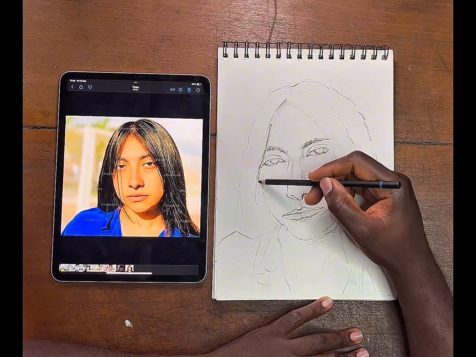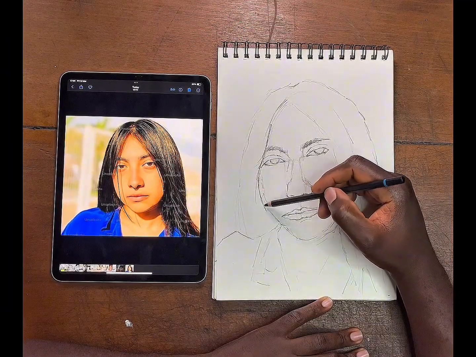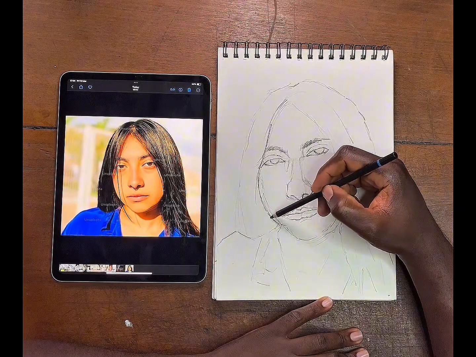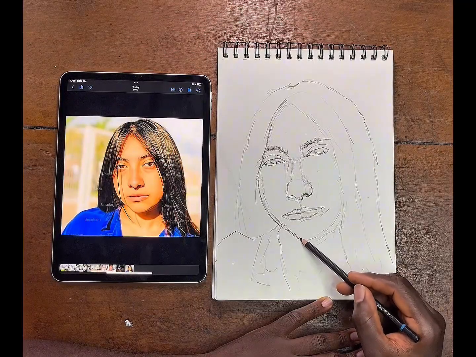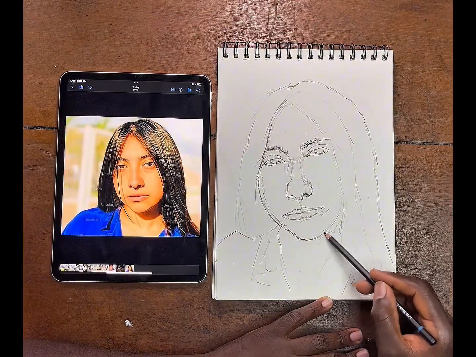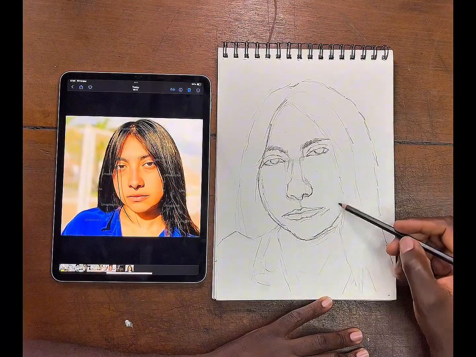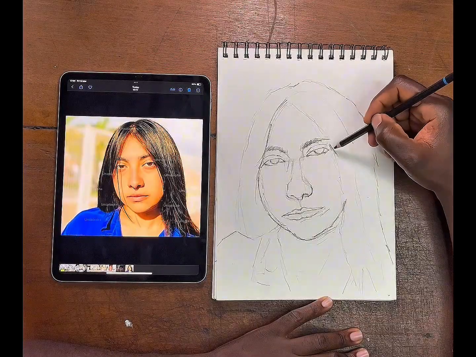Now I'm making the lines darker so that they pop out, for the viewer to see clearly the shape of the face. Initially, it was a very light line. Now making them a little bit thicker.